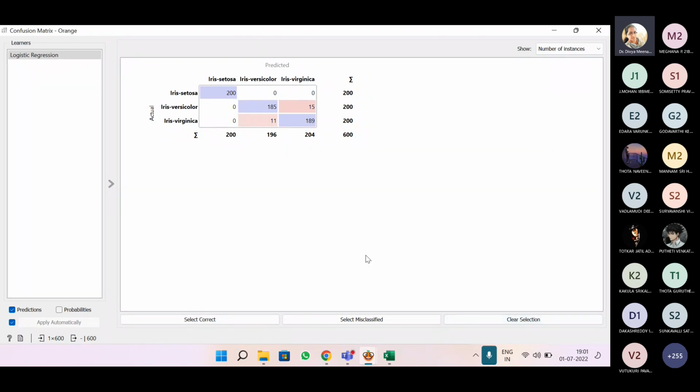If you want to see the misclassifications, I mean the incorrect ones, click on the misclassified. As you could see, there's 15 here, which is misclassified. There is 11 here, which is misclassified. Which means 15 versicolor species were incorrectly predicted as virginica, even though the given flower was versicolor. The same way, when the actual one is virginica, 11 of the virginica species were incorrectly predicted as versicolor. So these two are the places where the model has failed. The rest, where it is 0, means it has properly classified.